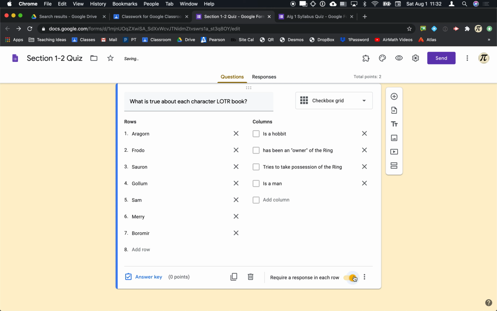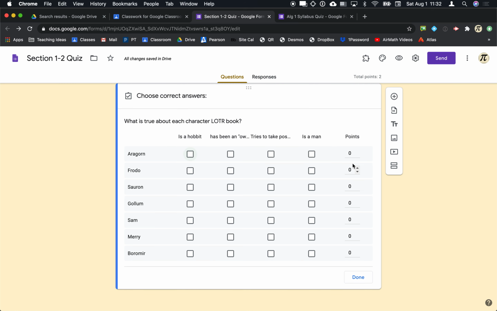Again, I'm going to make this require a response in each row. Answer key here. For example, Aragorn is just a man. Frodo is a hobbit, and he has been the owner of the ring. He doesn't, in the movie, he tries to take possession, but not the book. Spoiler alert. Sauron is not a hobbit. He has been the owner, and he tries to take possession, etc. So Gollum is related to hobbits, but he's not a hobbit, Smeagol, and he does try to take possession, etc. Merry is a hobbit. So notice that these are people, these have options. Boromir tries to take possession. Sam is a hobbit, etc.